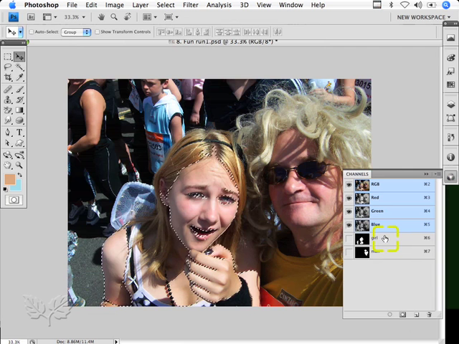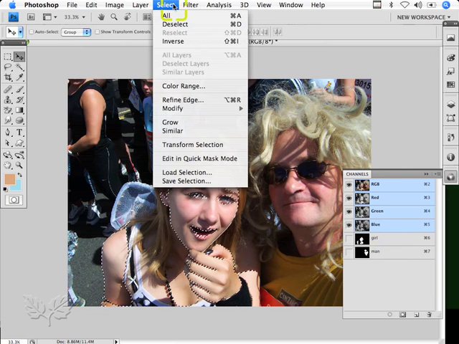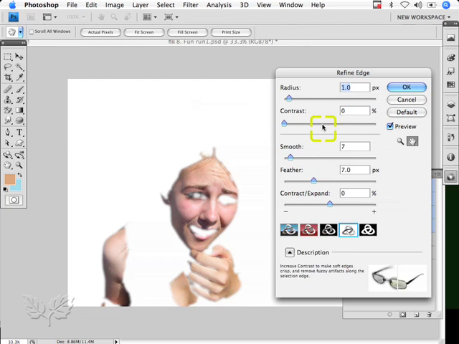I'm going to go to the Select menu and then choose this new Refine Edge command. Through here, I can now feather this selection, so I'm going to get a soft edge change to what I'm doing.